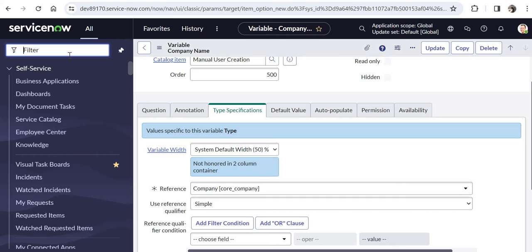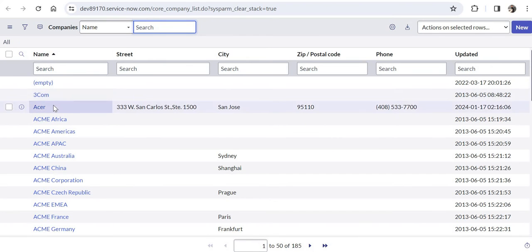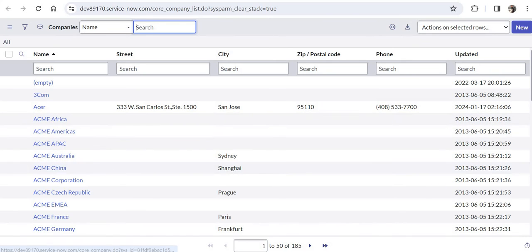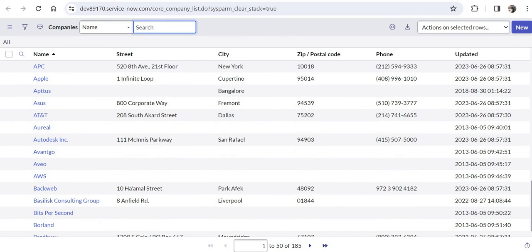I'll just quickly give you an overview of this table. So let's go to this table and you can see all the third party companies are created here. 3Com, Acer, Acme China, Amazon, APC, Apple, I think Samsung would also be there, and so on.